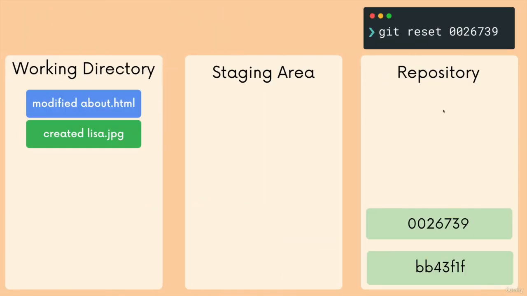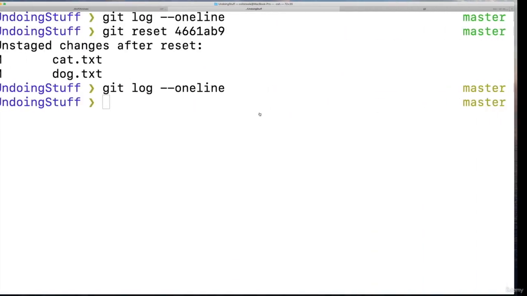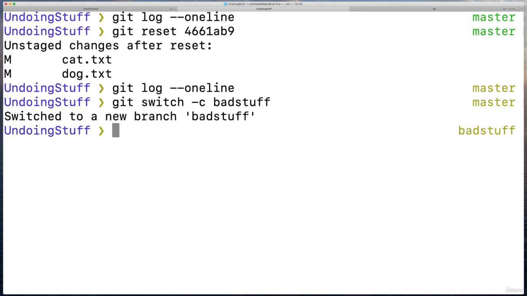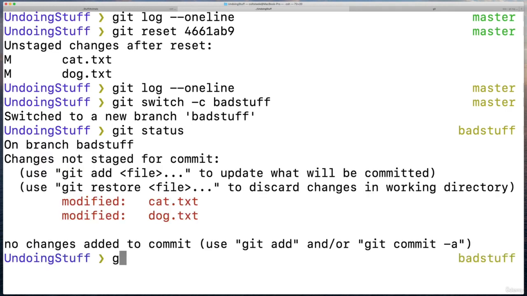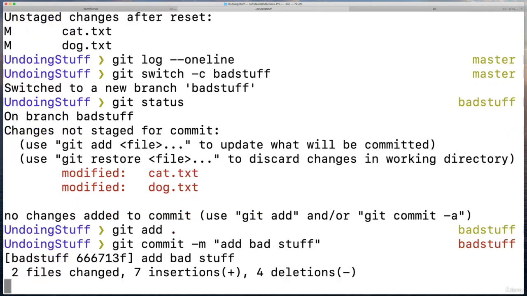You want to keep that work, but move it to another branch. So we reset, right? We lost those commits on the master branch, but now I could take these changes with me and make a new branch. Git switch -c bad stuff. And on here, I can add and commit those changes. Git add dot, git commit, add bad stuff.